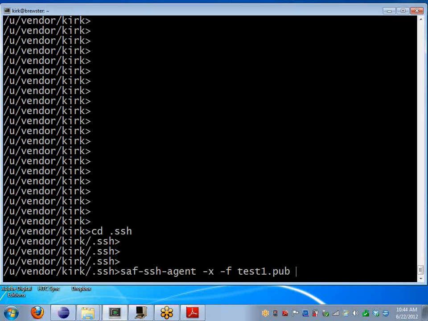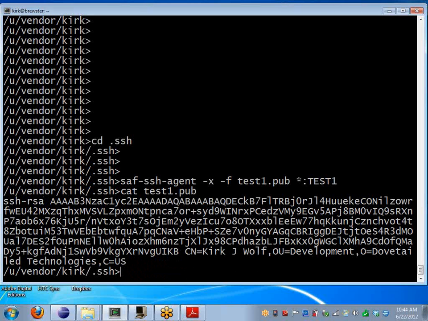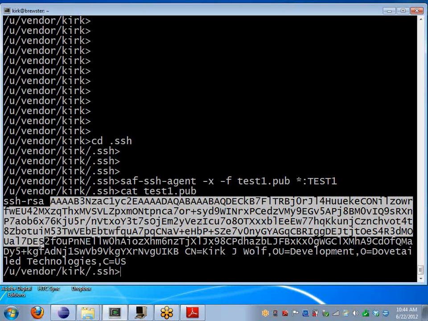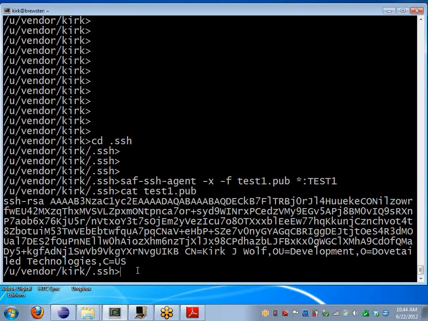Now, since for this I used a virtual key ring syntax, I can just say *:test1. Now the label names are case sensitive, so I have to make sure I do that right. So now I can look at this test1.pub. There it is. That's the thing that we have seen before. It's got the type and then this base 64 encoded public key. And then after that is a comment, anything you want to put. So we actually put the distinguished name field out here as the comment from the certificate.